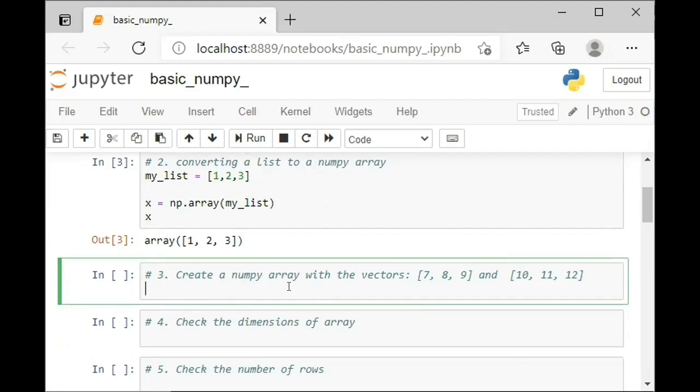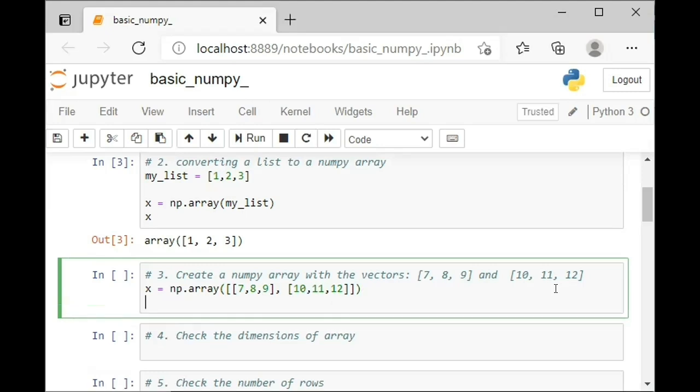Now let's create an array with vectors of 7, 8, 9, and 10, 11, 12. So x will be equal to np dot array of 7, 8, 9, then another vector of 10, 11, 12. Let's print it.